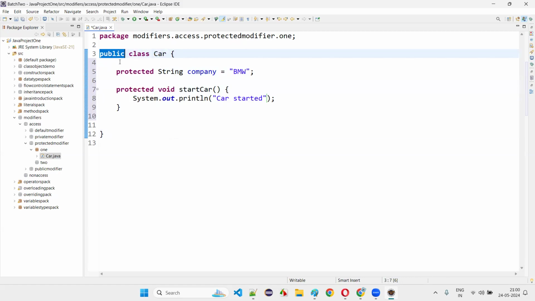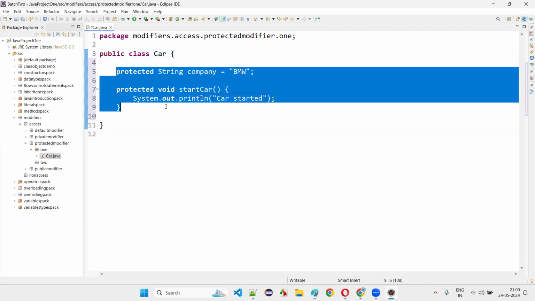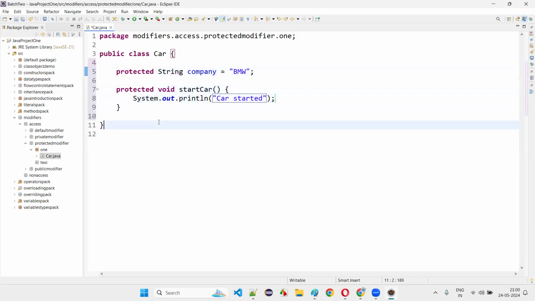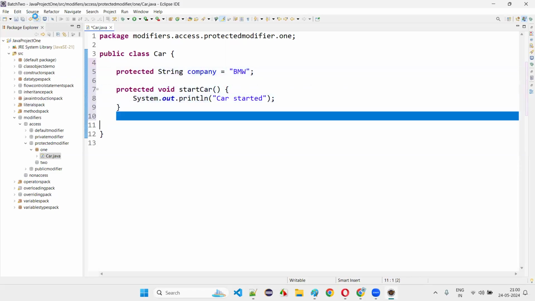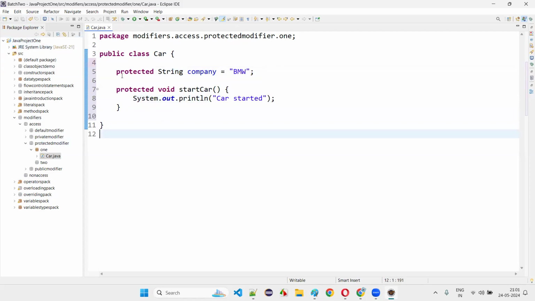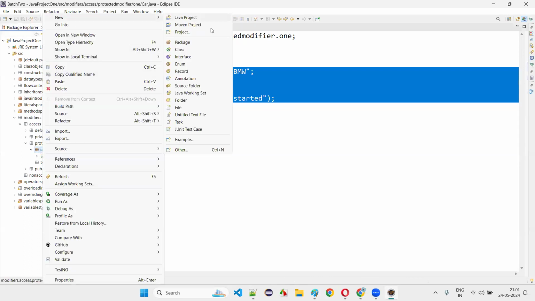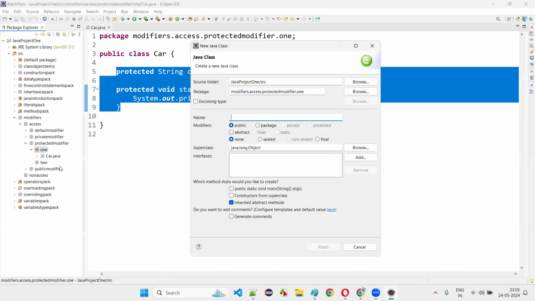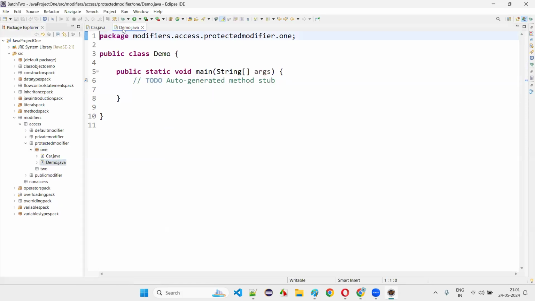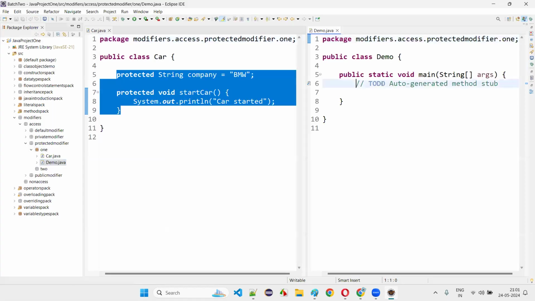For the class, you cannot specify protected because you will get illegal modifier, guys. For variables and methods, you can provide the protected modifier. Now guys, tell me, within the package, can this protected modifier specified variable and methods be accessed or not, from another class within the same package? You see, I'm creating another class within the same package. Demo, main method. Can I access that? Protected.